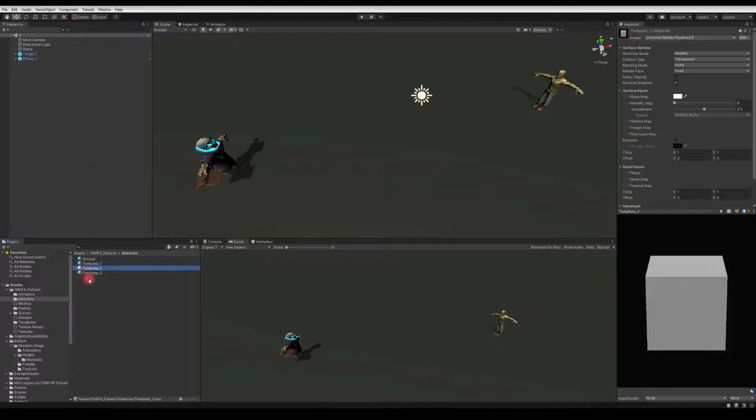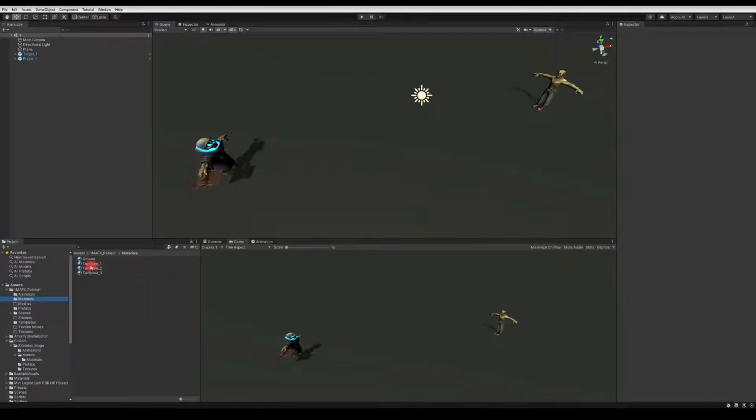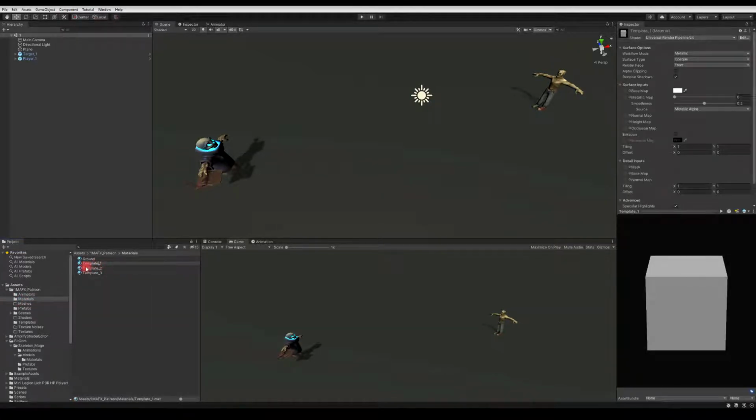Right, so previously we've created 3 materials for our templates, so I'm just gonna rename them. I'm gonna call it template projectile. It's gonna be template impact. And this one's gonna be template cast. Okay, I'm gonna get rid of those numbers at the end.